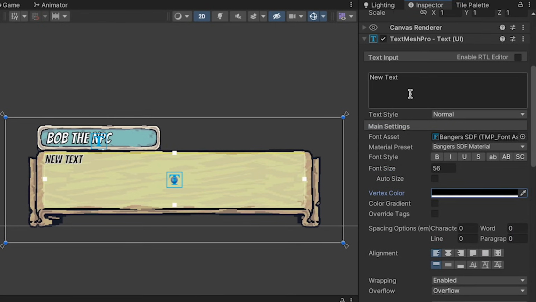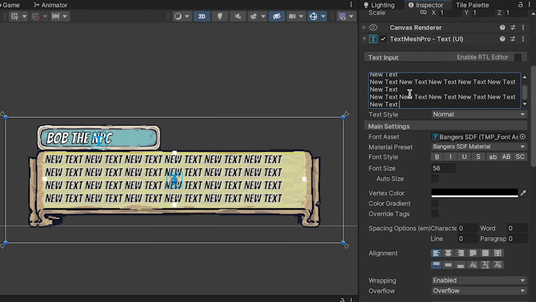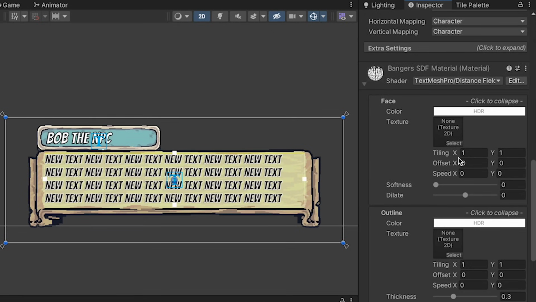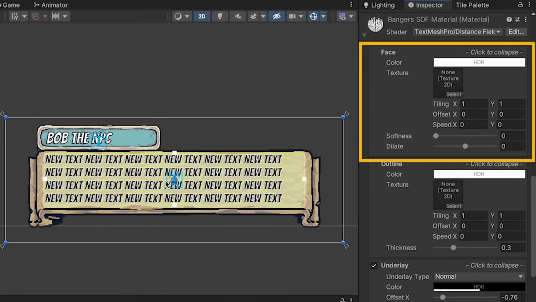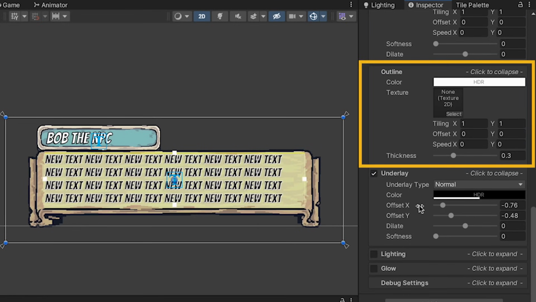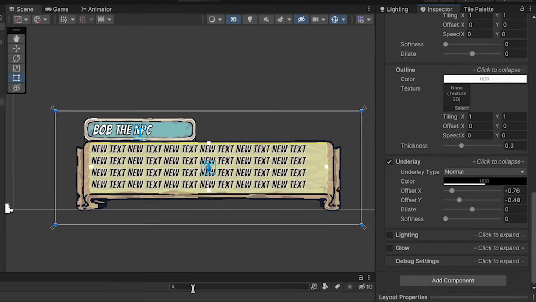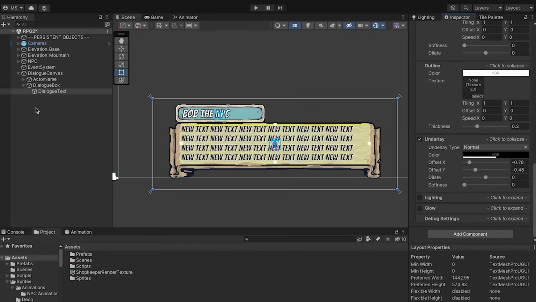I'm just going to print new text a whole bunch of times here so that I can see what it looks like to fill this with text. This is a large box that has room for 4 lines of dialogue, so again, feel free to make it smaller if you don't feel you need that much, but it does fill the space quite nicely now. If we head down, you can just see again what my settings are for face, where I'm working with no dilation, and an outline of about 0.3 white, and then I've also just got a slight underlay. With that done, we've got our dialogue box finished, so we can close that up.